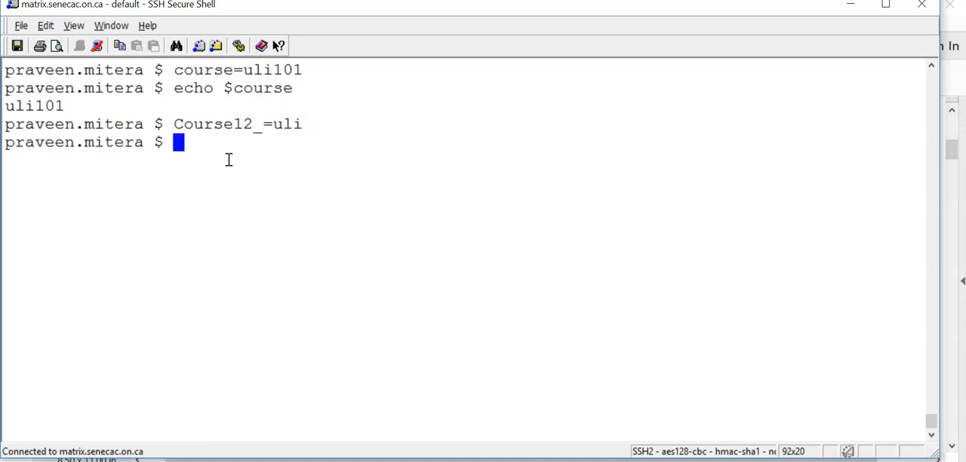But what you have to remember is you cannot begin the variable name with a number. So I cannot say 1, 2, 3 and then course. That's going to be wrong. I can begin with underscore, no problem. That's okay. So beginning with underscore is okay, beginning with upper or lowercase letters is okay, but beginning with numbers is not okay.